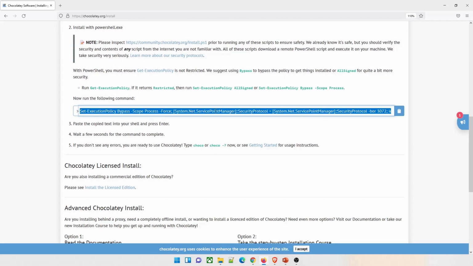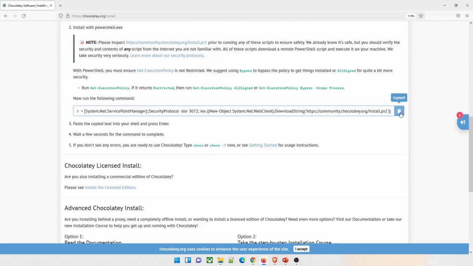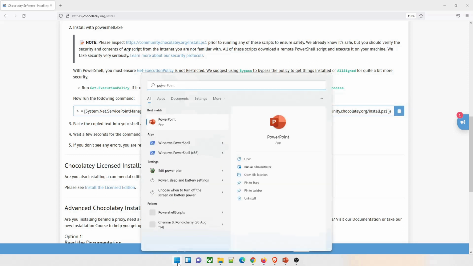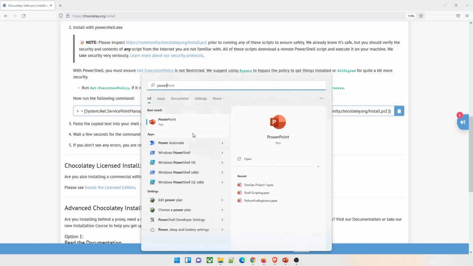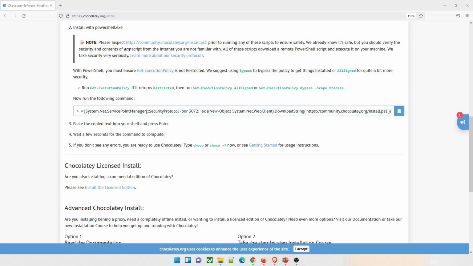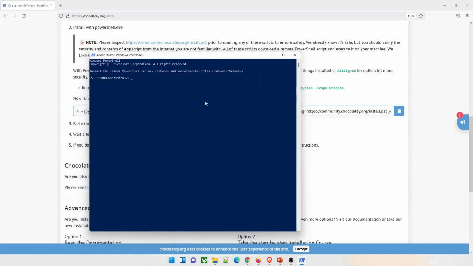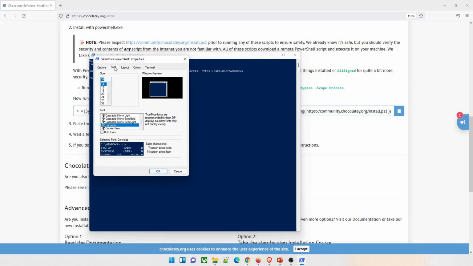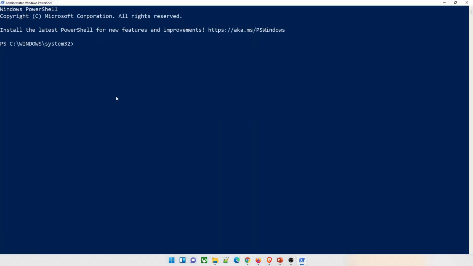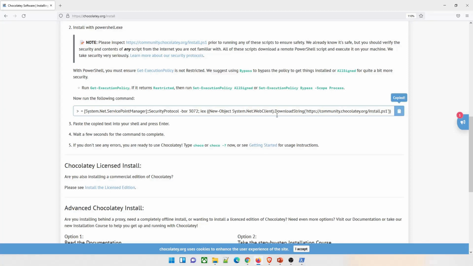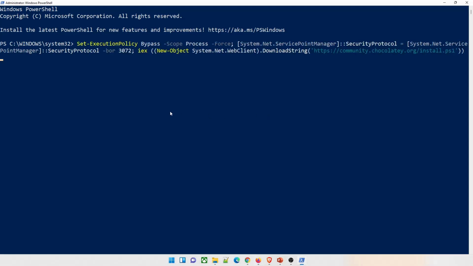I'll just copy this, or you can click on this button to copy it, go to the start button, type PowerShell. Once you type PowerShell, there are multiple options over here. You have to click on run as administrator. As soon as you click, it will open a window. Perfect. Let me increase the size so that you can see clearly. I'll select 28. I hope you can see it on mobile as well. Just copy that command again and paste it.